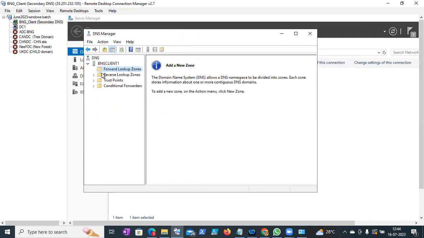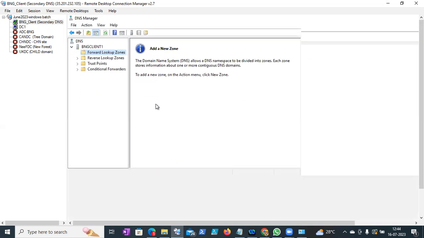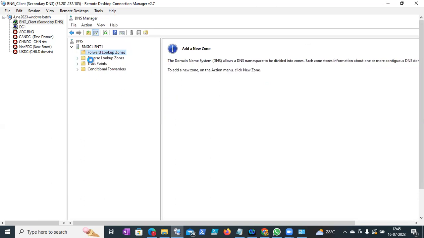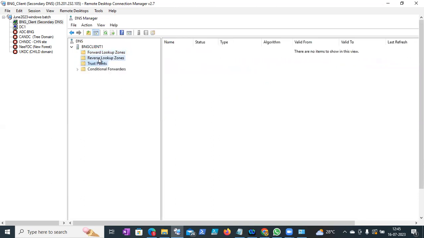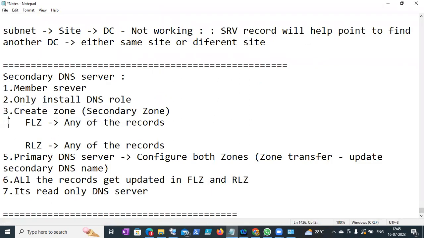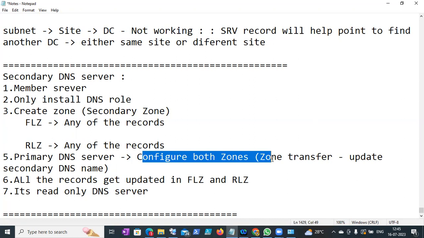See here, a default zone is created, correct? Do you have any records here? No, nothing, right? As I said, the forward lookup zone and reverse lookup zone are there by default. So there are no records, right? Now what you need to do is configure both zones.